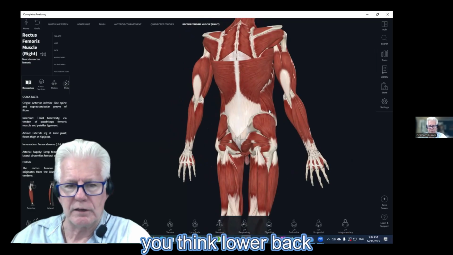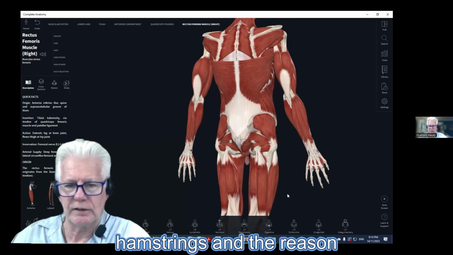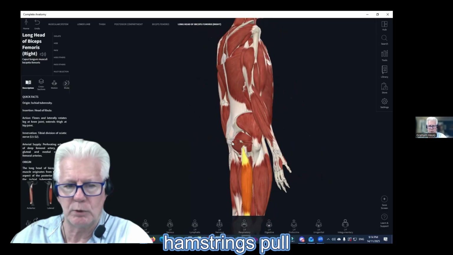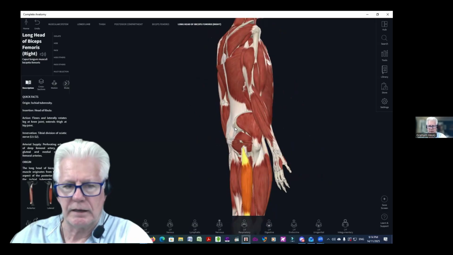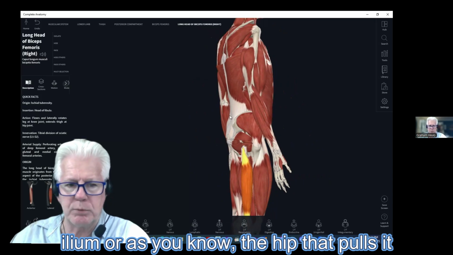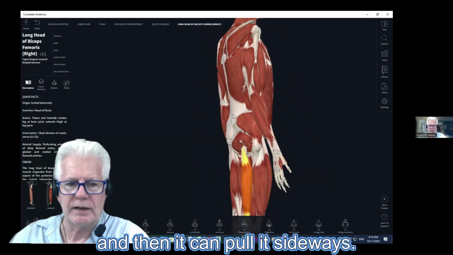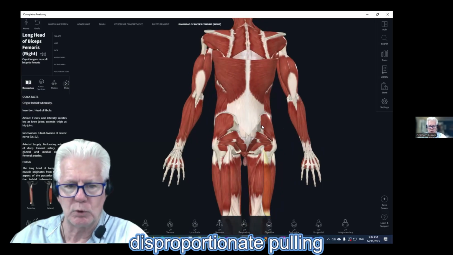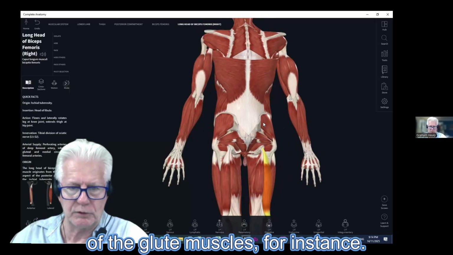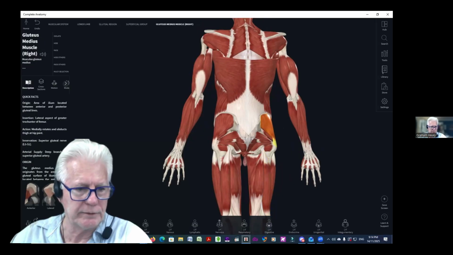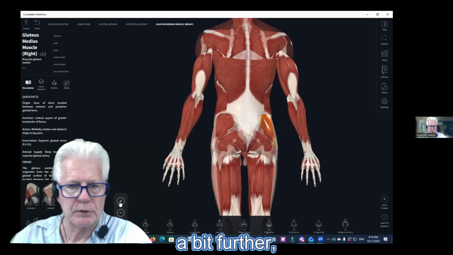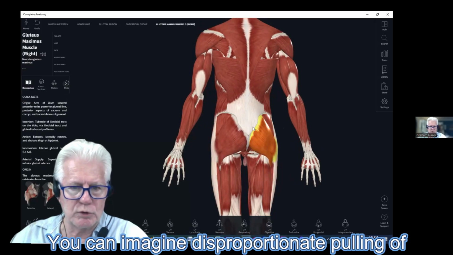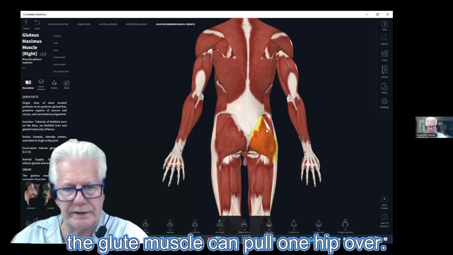But you think lower back, hamstrings, and the reason is, as you can see, the hamstrings pull the ilium, or the hip, backwards, and then it can pull it sideways. You could have disproportionate pulling of the glute muscles, for instance. When we put the glutes in here, we'll go a bit further, put the glute muscles in here. You can imagine disproportionate pulling of the glute muscle can pull one hip over.